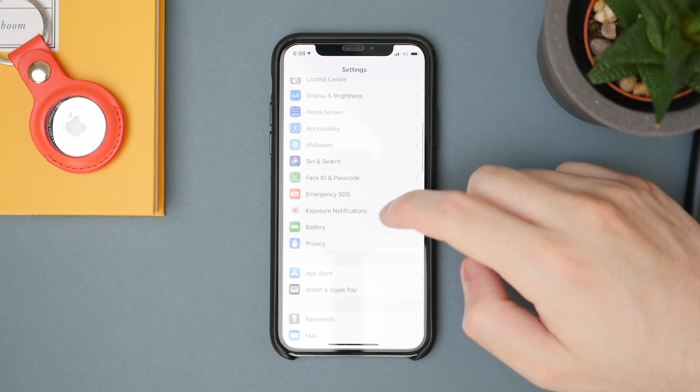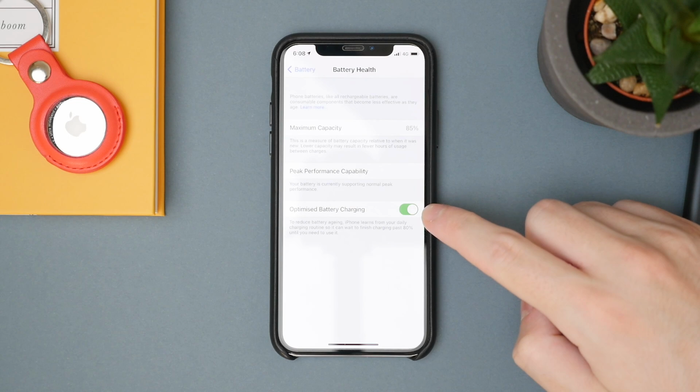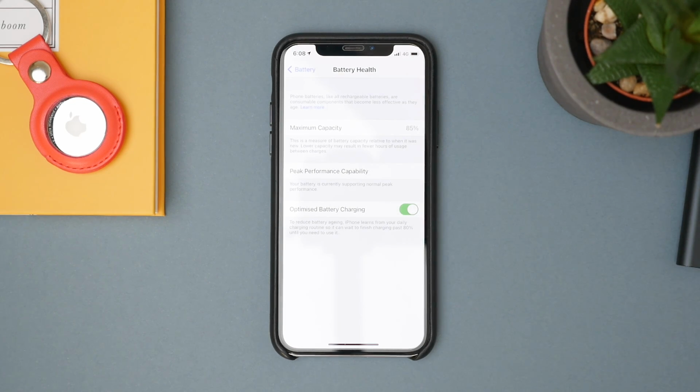Under the battery health setting, I suggest you turn on optimized battery charging. What this will mean is over time, your iPhone will get a sense for what kind of charging habits you use.